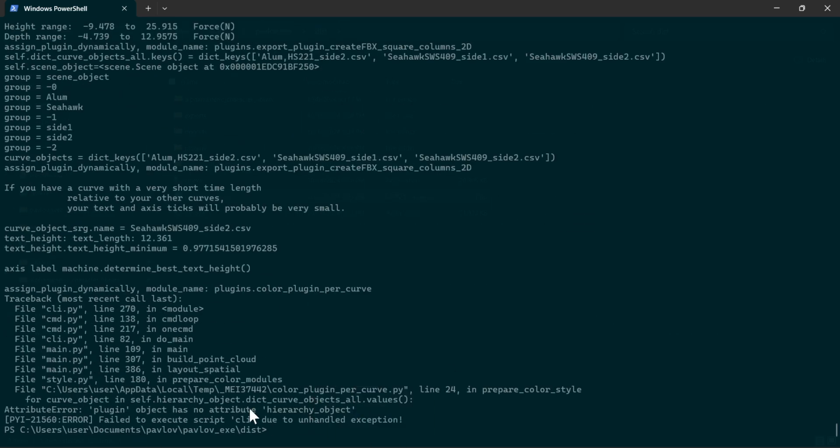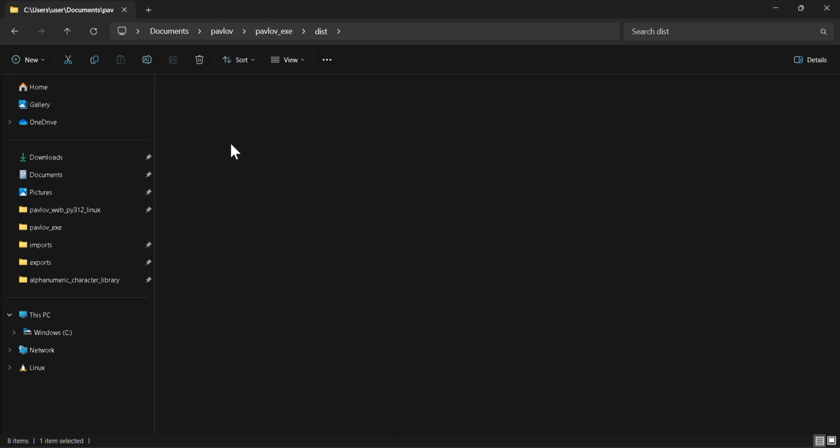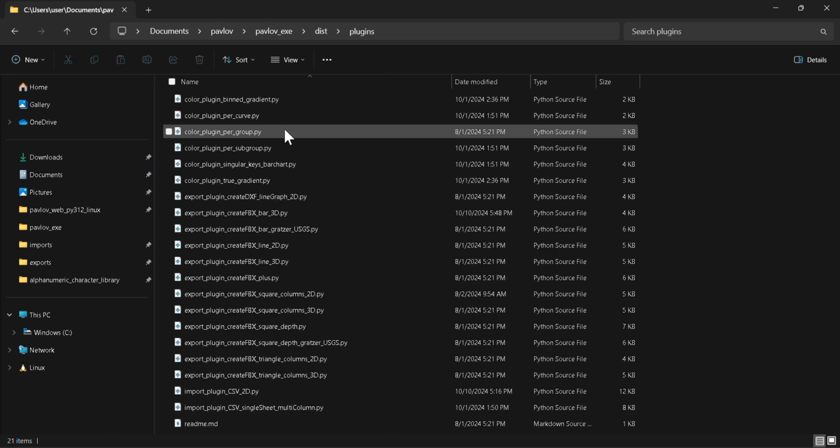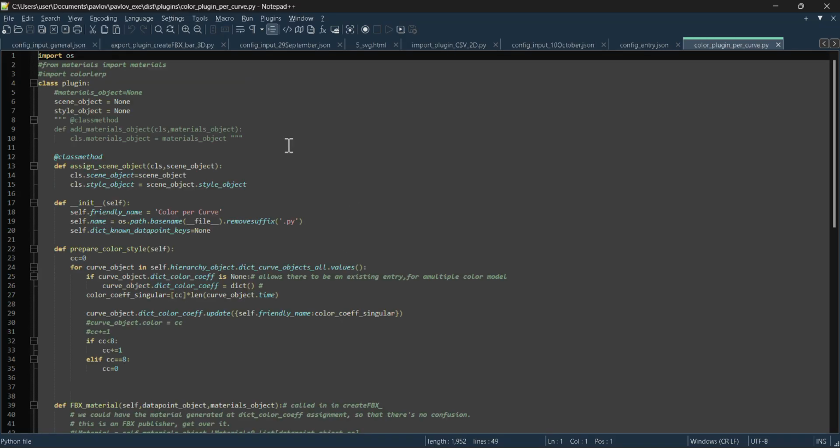Unhandled exception. No attribute hierarchy object. Oh, see, now we're getting into some interesting weeds that I haven't touched in a good long while, but that's okay. And this is another reason why things need to be improved for the user, because you don't want to have to dig around every time you make a change.